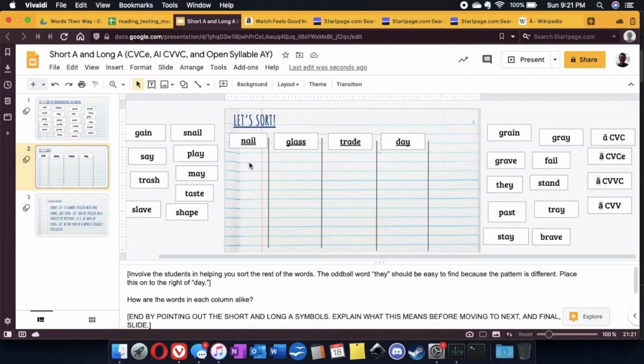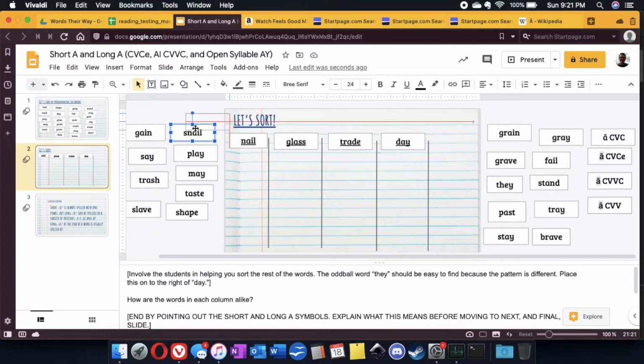This also helps if they are not talking out loud. They can type in the chat what word it should go under, or they could just say, okay, that should go under "nail." So if you say, all right, "snail," where should this one go? And they type in "nail," or they say "snail," you move it here.